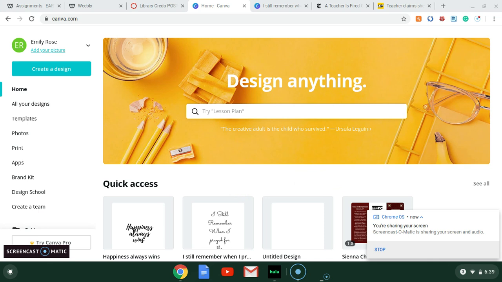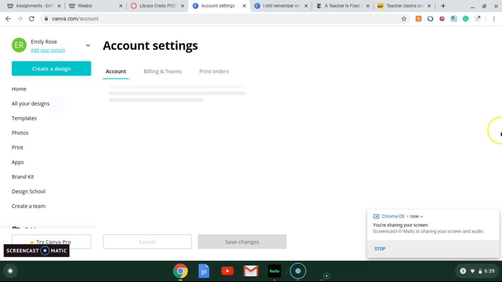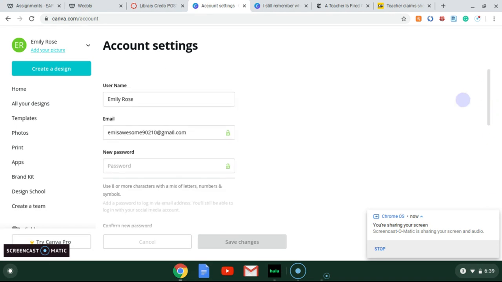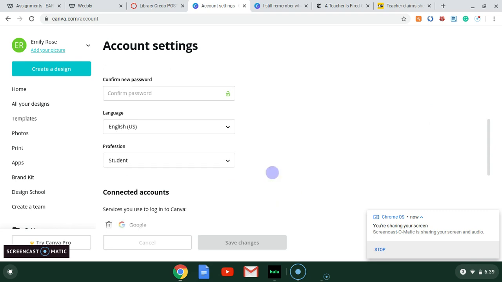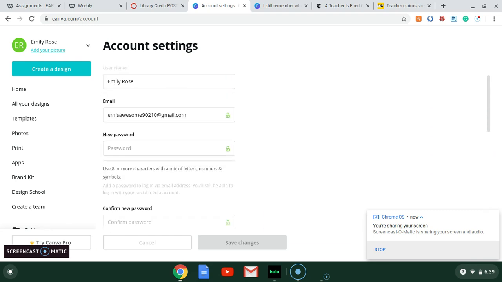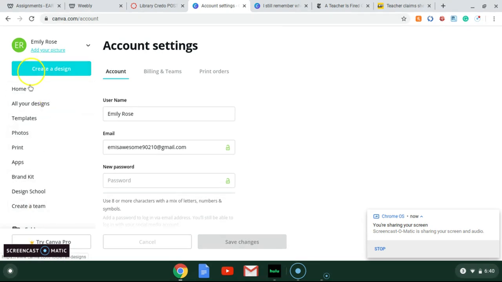So the first thing you would want to do when you get onto Canva is to create your profile. As you can see, I already did that, but you can click on the profile box and account settings. You can change your username, password, the language that you're using, and your profession, so you can go more in depth about that.